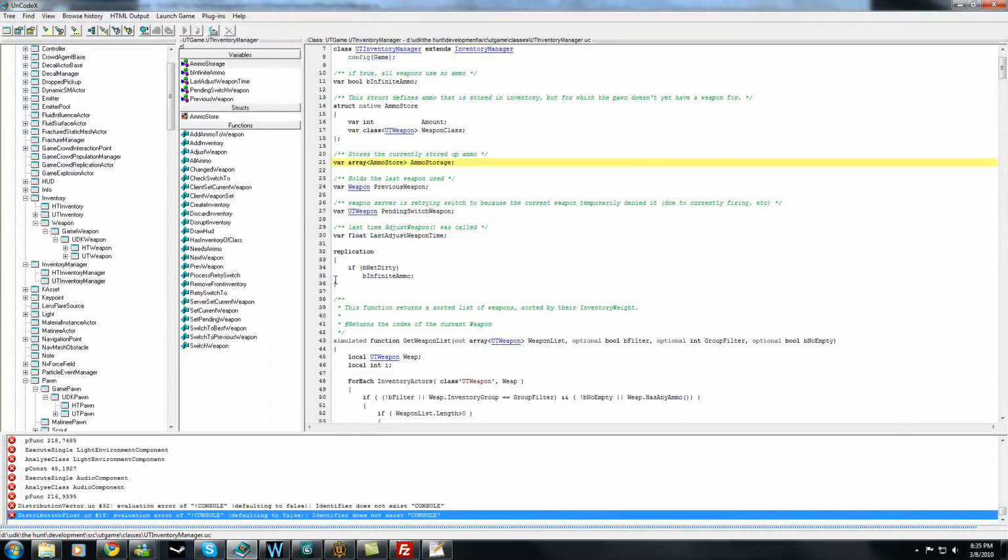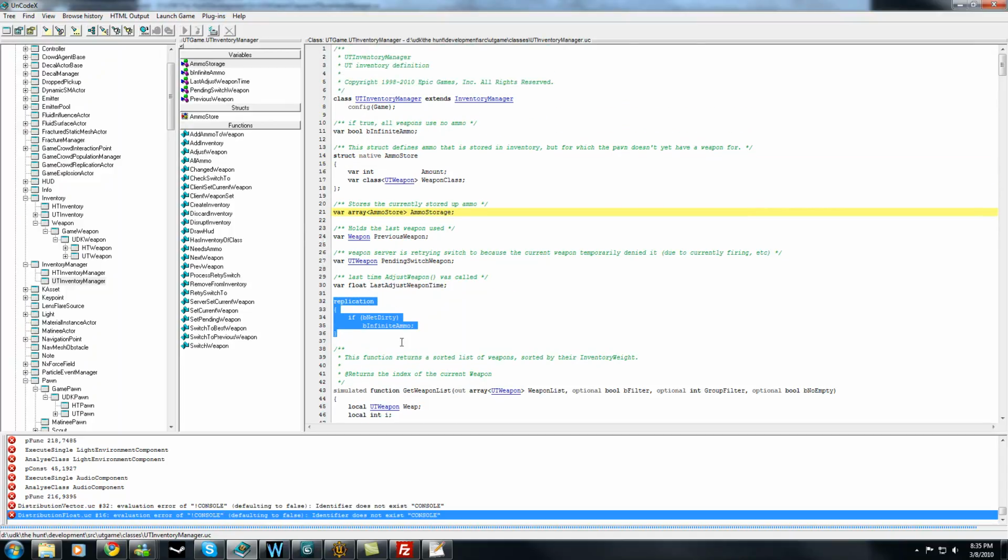Now, this whole replication thing is only adding B infinite ammo to a replication. Replication is basically a way of having variables on the server and the client synchronized so that they're always the same value. Because I took out infinite ammo, I took out the entire code block.